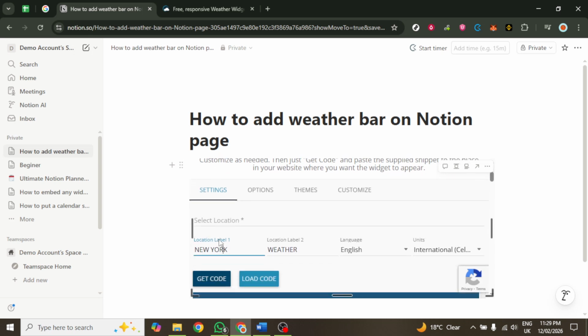Finally, save your changes properly to ensure that the weather bar remains on your Notion page. It is advisable to periodically check the widget to make sure it continues to display accurate weather information. You've now successfully added a weather bar to your Notion page, enhancing its functionality and providing real-time weather updates.